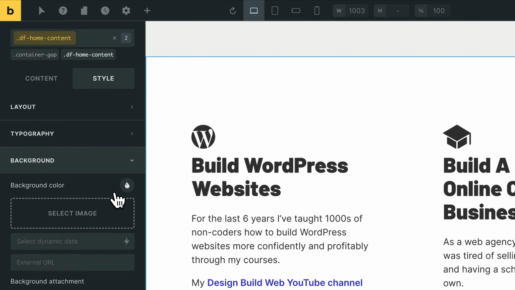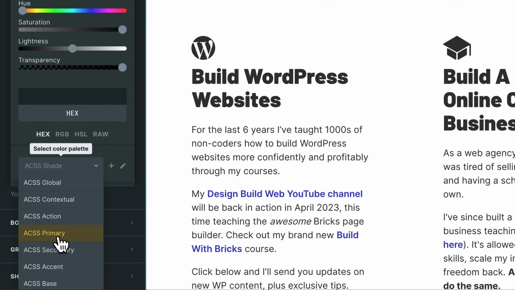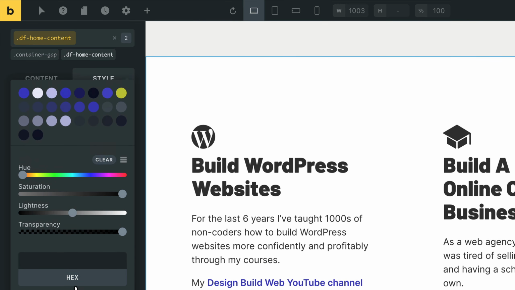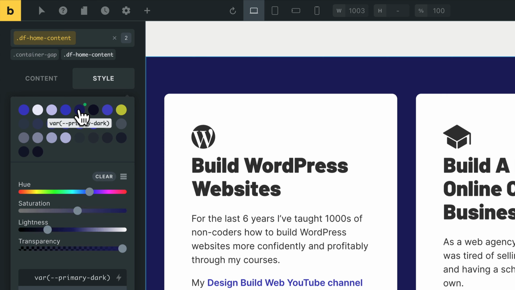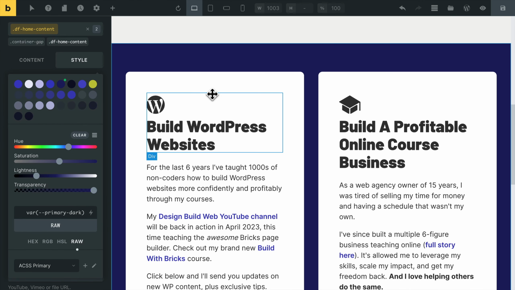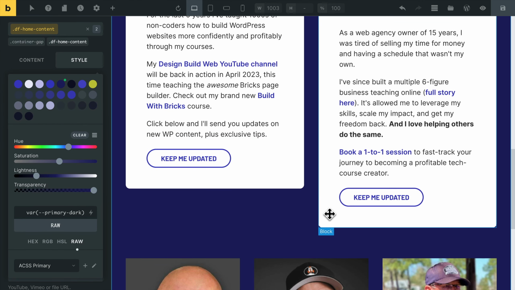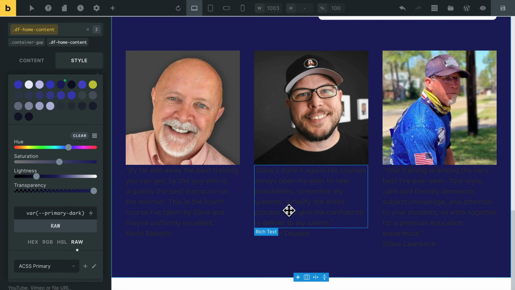So I'm going to go into background, and I'm going to add a color from my primary palette. Here it is. And I think I'm going to go with primary dark here. I think the main primary color might be a bit too garish. Yep, it definitely is. So now we can see here pretty clearly that the cards aren't actually the same length. We will fix that later, just hold that thought for now. Let's focus on these testimonials.